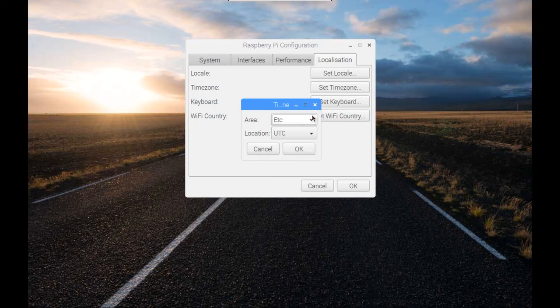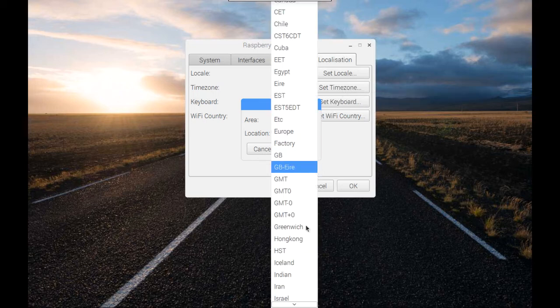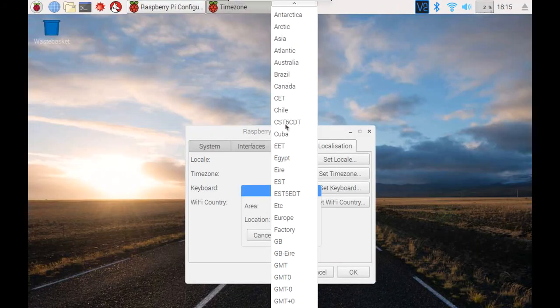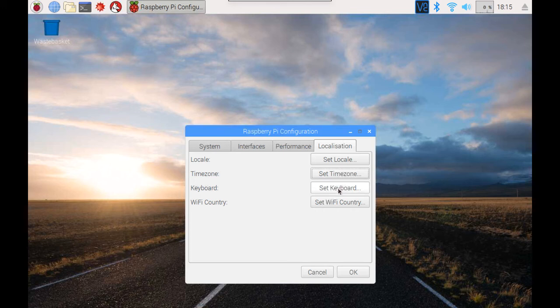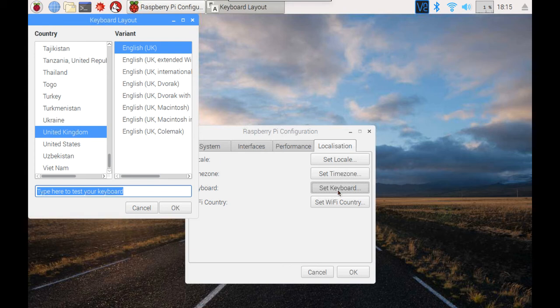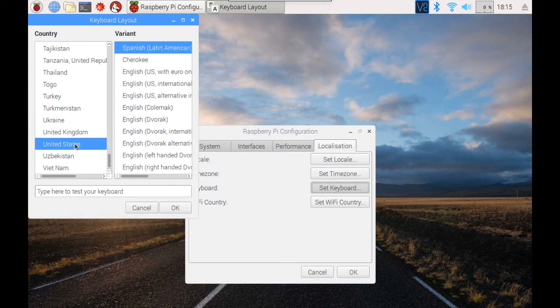And here, I am just going to select the time zone that's relevant to me, which is Central Time. And of course, you can choose whichever setting is appropriate for you here. For the keyboard, we want to ensure that the keyboard that we're working with is set up for the appropriate language, country, and variant. So I'm going to select country here as United States, and for variant, English US, and of course you select here whatever is appropriate for you.